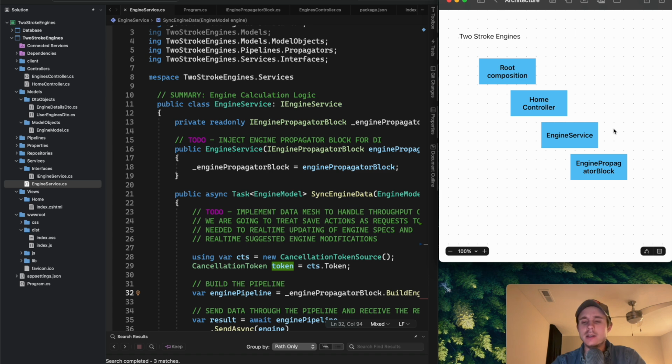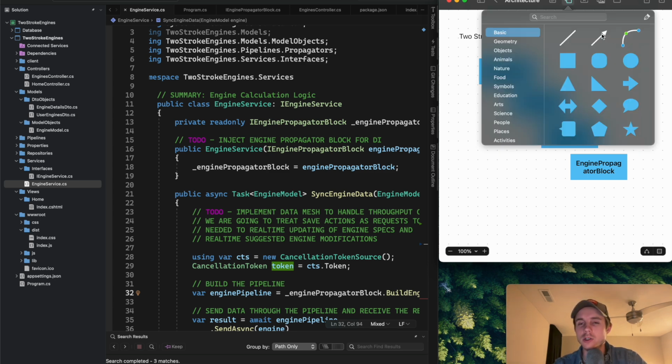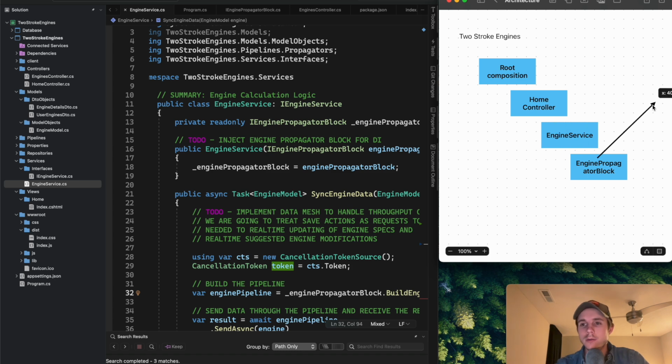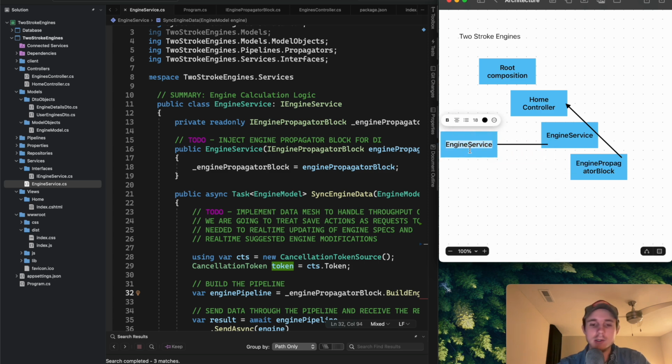is that you don't want to create a dependency. Is this going to let me? Oh, that's an outline. Okay. I'm trying to figure out how to put a shape in here. Yeah. You don't want to put a dependency in engine propagator block that references something way up to, let's say here, your home controller, and you don't want to start going like, my engine service also needs to reference something over here, like this isolated repository or something.